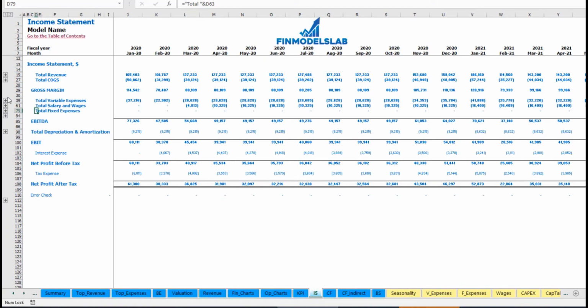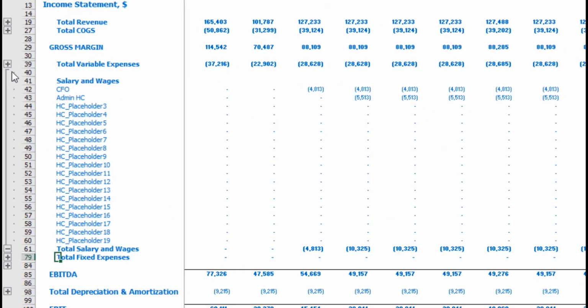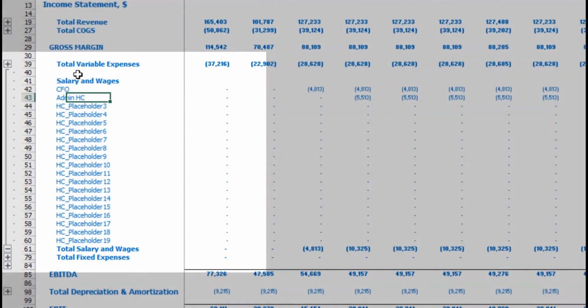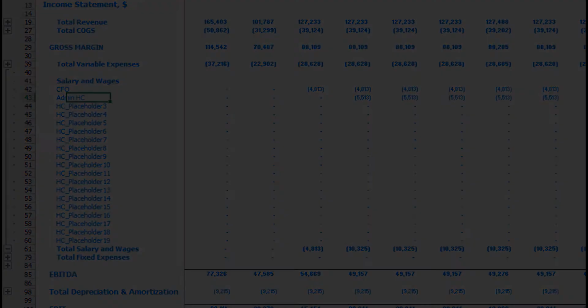You may see in the income statement, total salaries and wages, and here you may see the total amount of bonuses, payroll taxes, and wages for these headcounts.